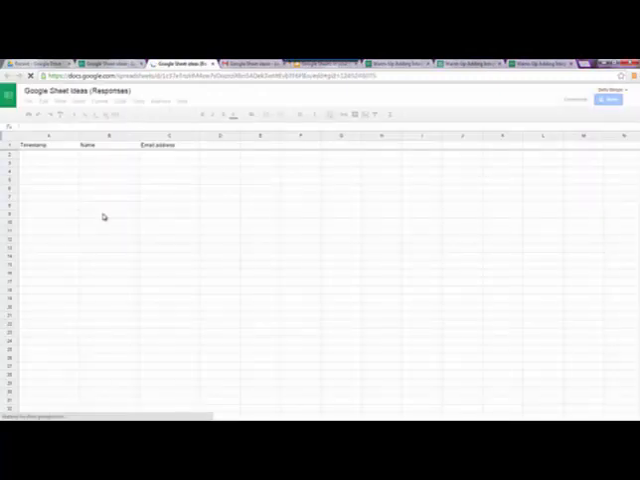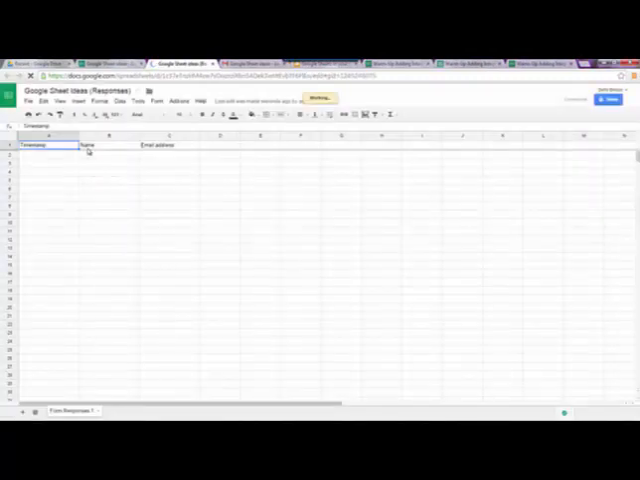The other item to look at is on your Google Sheet to view responses. This is what the Google Sheet will look like, and it sends the name for column B and your email address in column C, and you always get a timestamp in column A.